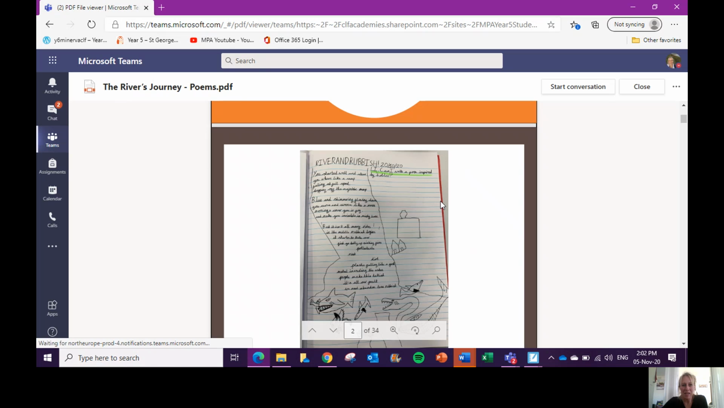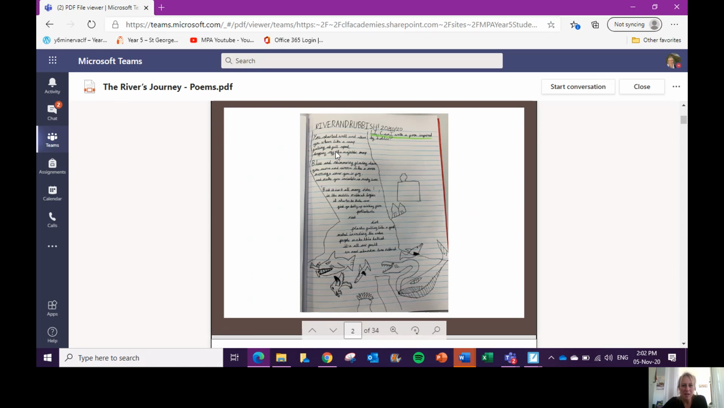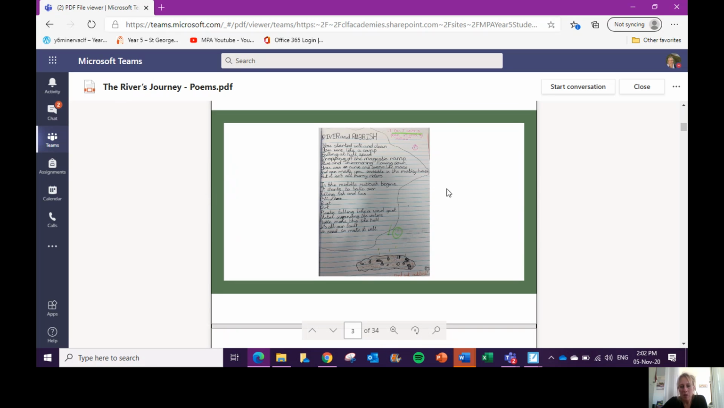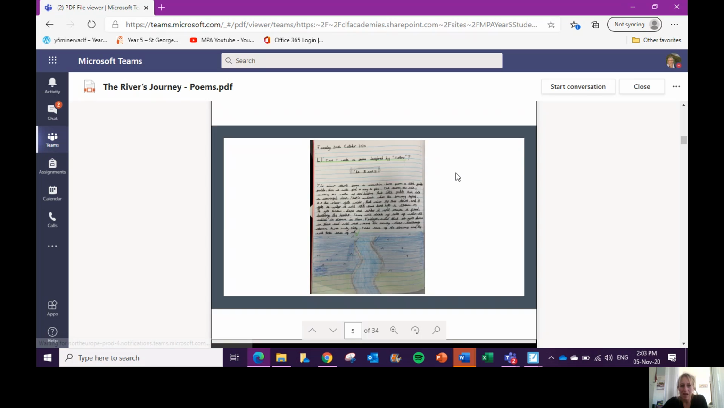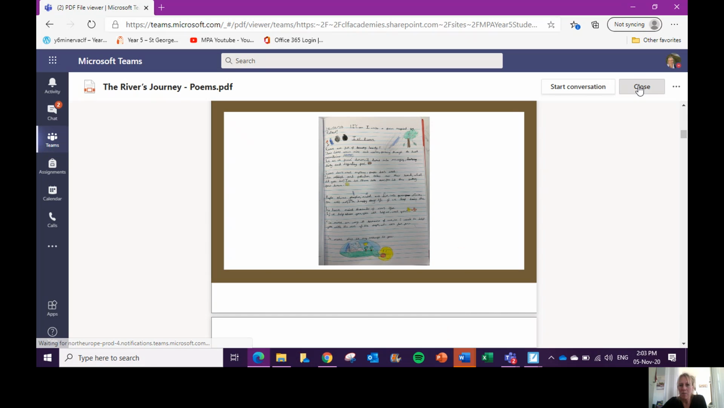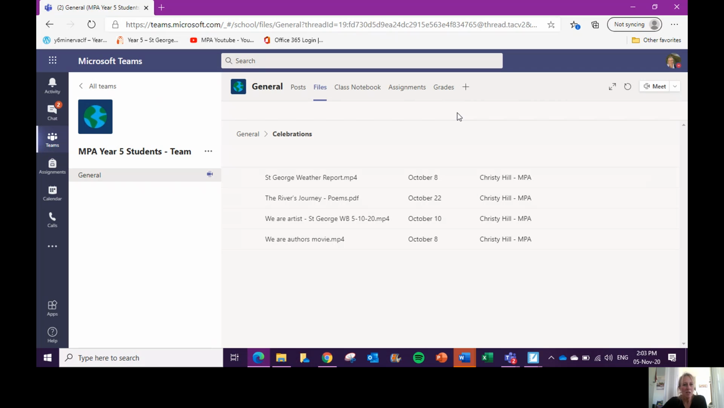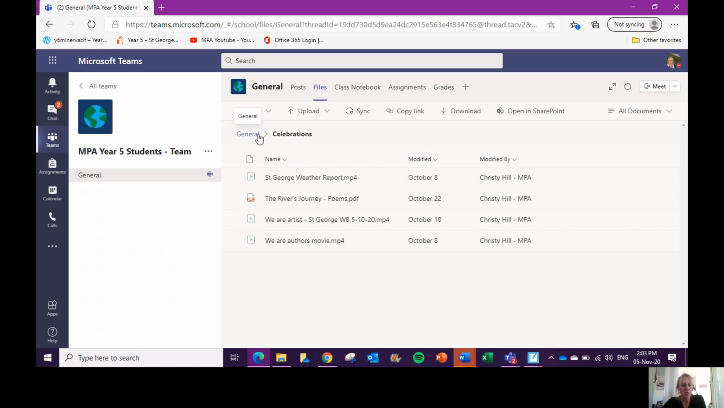So all I've done here is taken a photograph of the books. We wrote some poems, some really great poems about why we need to look after our rivers. I've just put them onto a PowerPoint for my class parents to have a look at. So we're going to get better at putting lots of celebrations on for you to look at too.